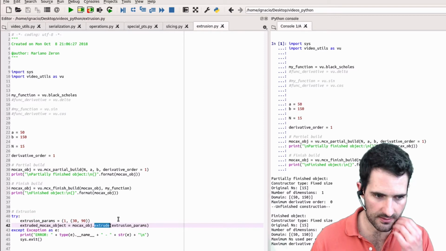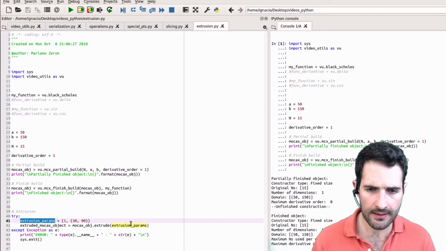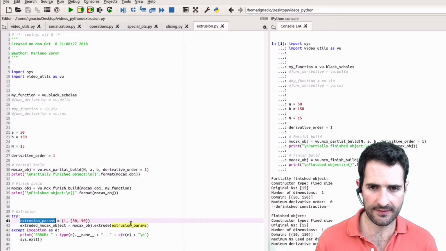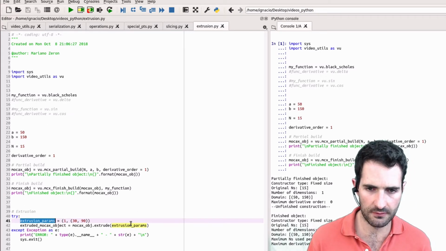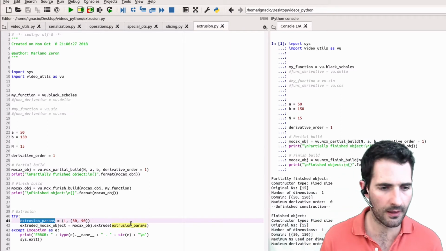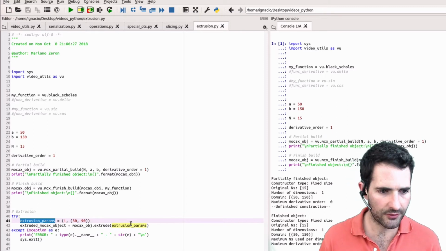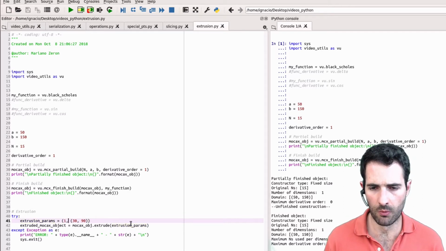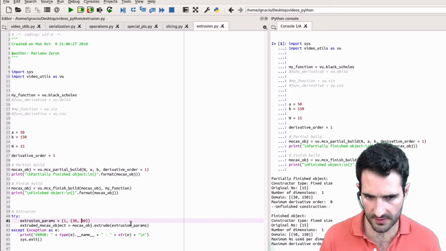What is it that we then need to pass? In our case, we're going to extend the second dimension, because we started with one dimension only, which is indexed by 0. Bear in mind that pretty much everything in Python is indexed from 0 onward. So index 0 corresponds to the first dimension of our domain, and the second variable, the one we want to add, corresponds to index 1. So the extrusion parameter consists of 1, comma, and then the domain that you want to extend it to. Let's say we extend it to 30, 90, just for argument's sake.